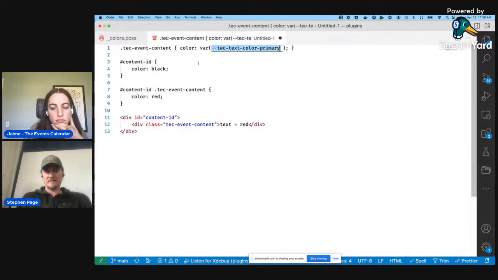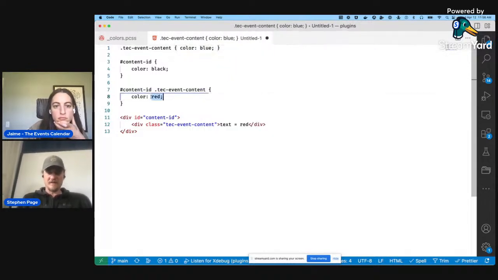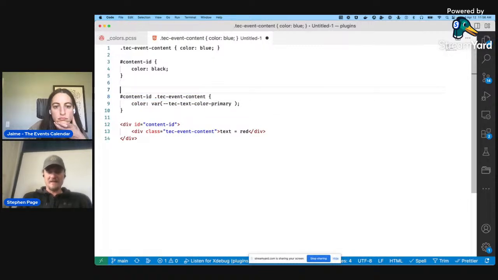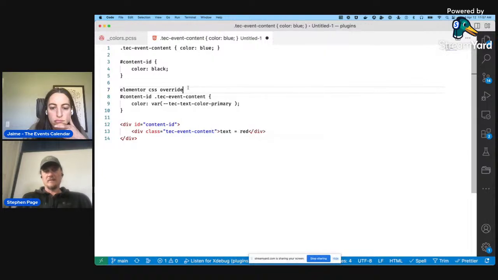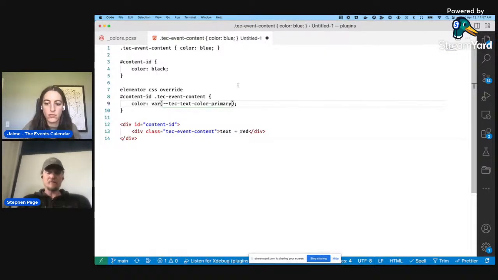Somewhere else in our plugin, we would have something like this in a file named like Elementor CSS override, whatever. We would have something like this that overrides it and sets it to the same color, and then all you actually have to do is override this value from black to blue or red here.